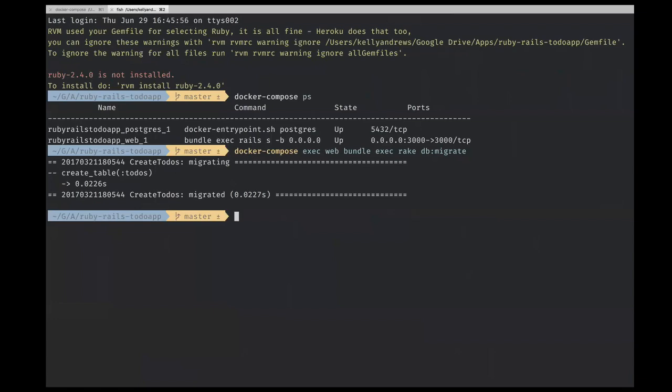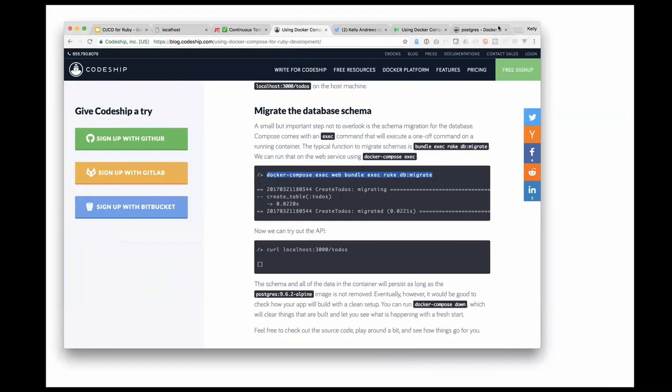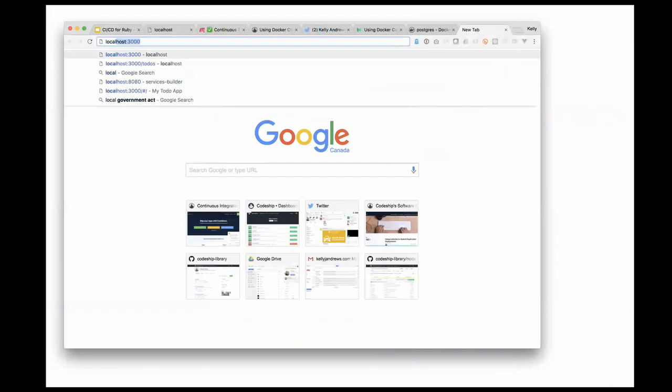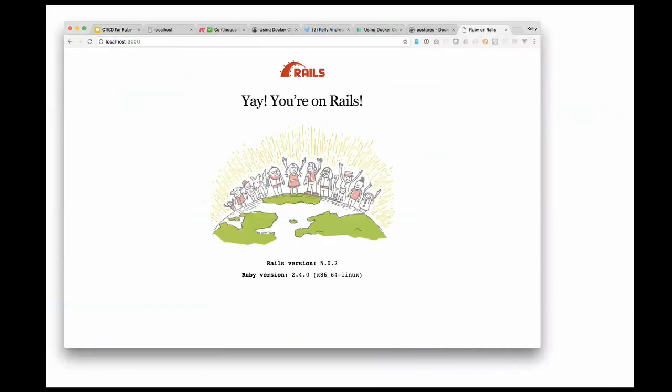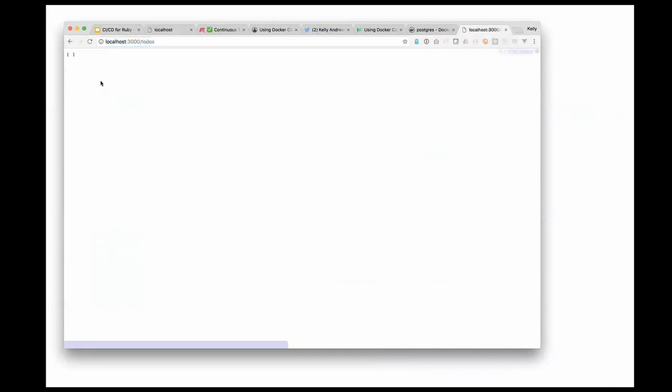and everything is migrated. And then at that point, I should be able to go to localhost:3000 and get, yes, that worked. And then if I go to /todos, yep, I get an empty array, right? Because I don't actually have anything in there, just because I haven't really written anything for it. So it's basically a clean, fresh start of my API and my database.